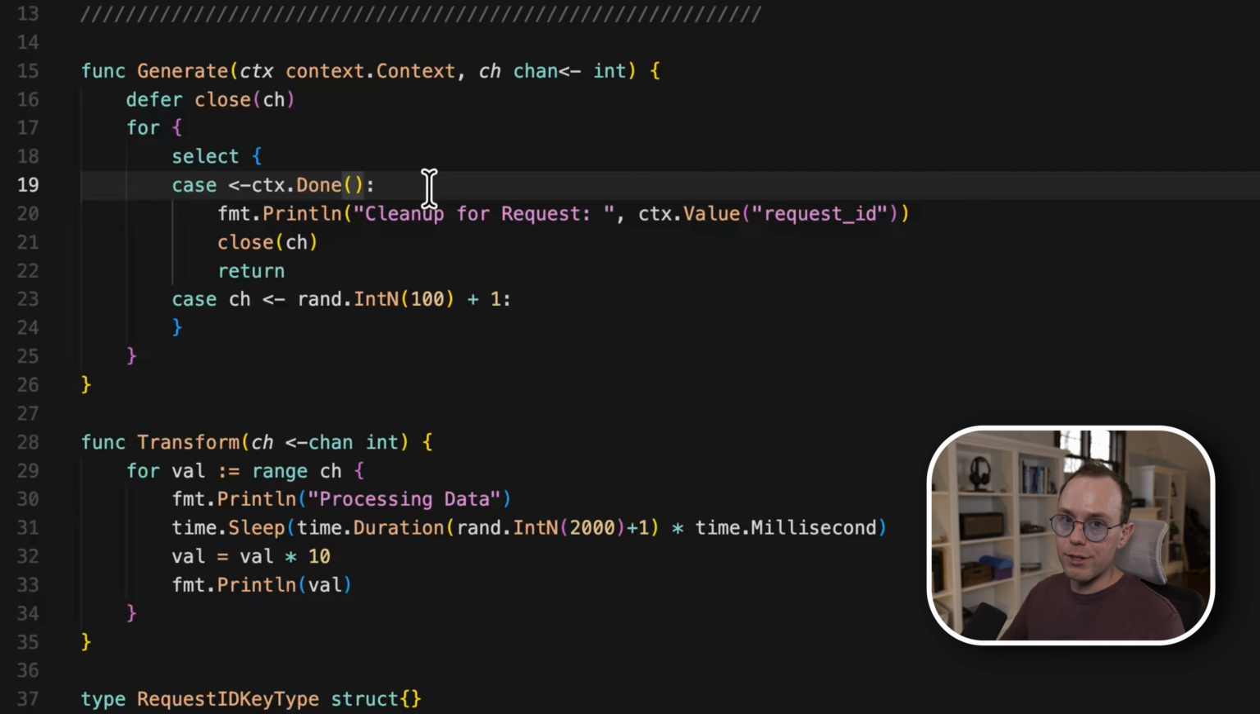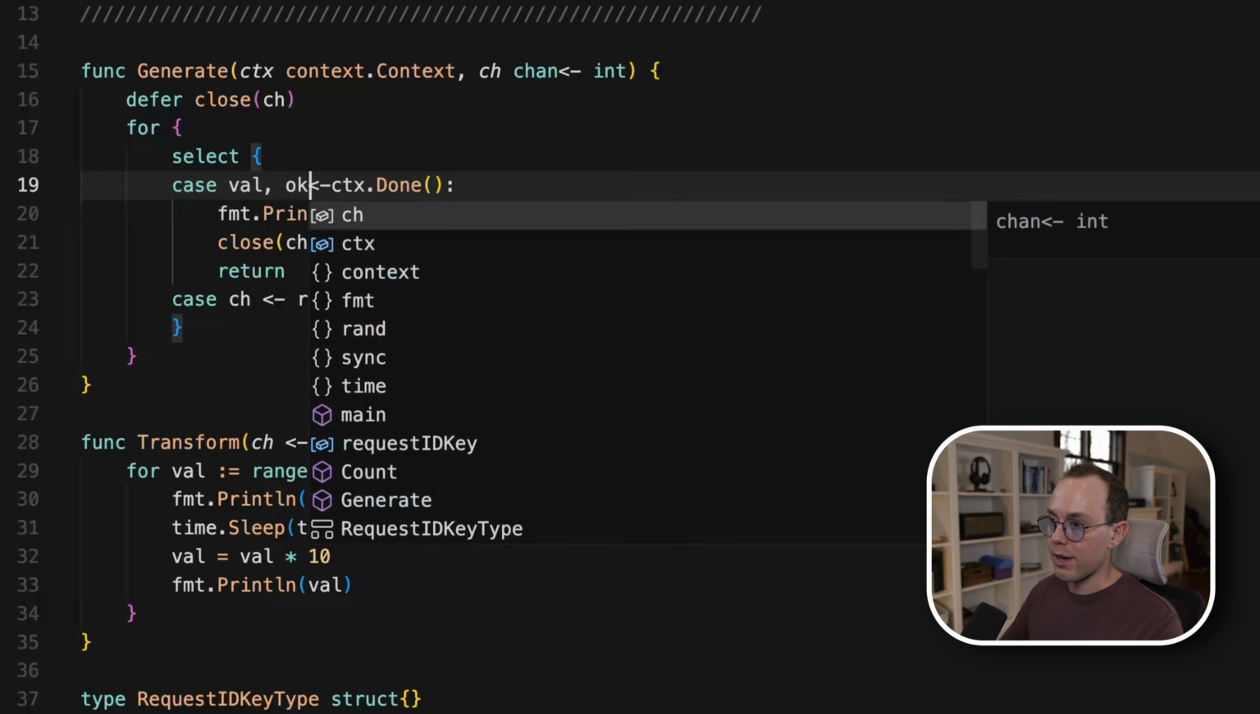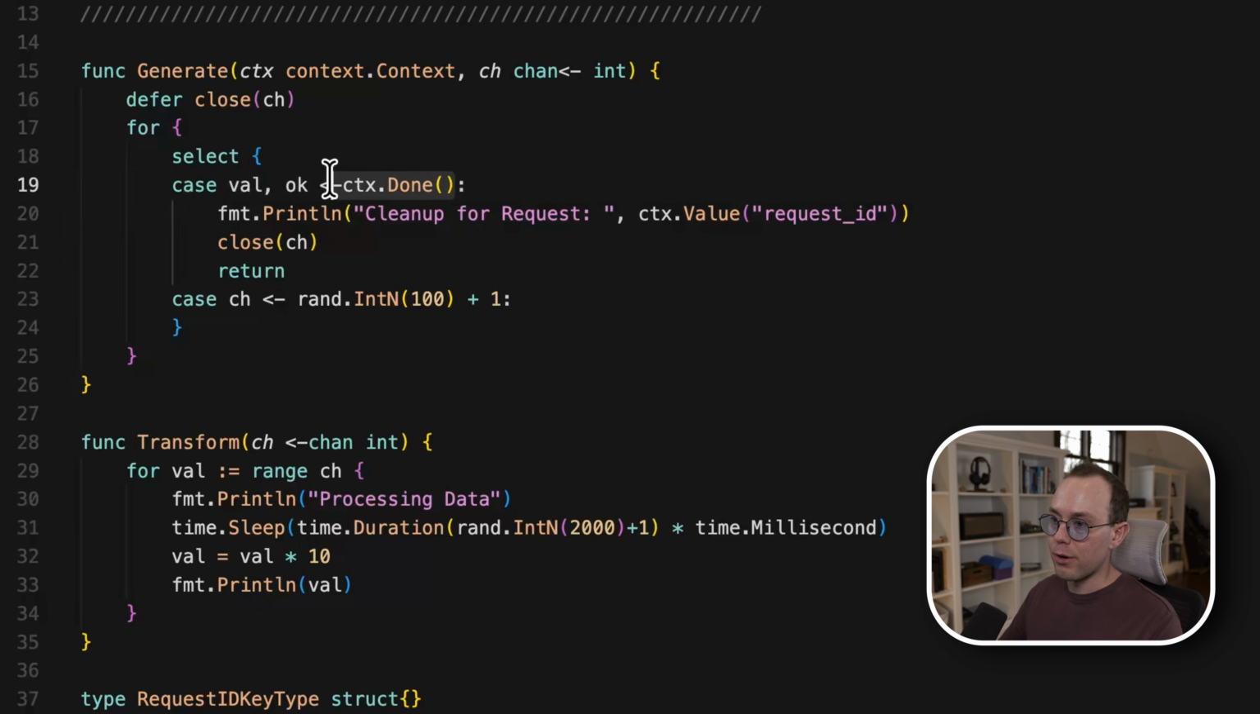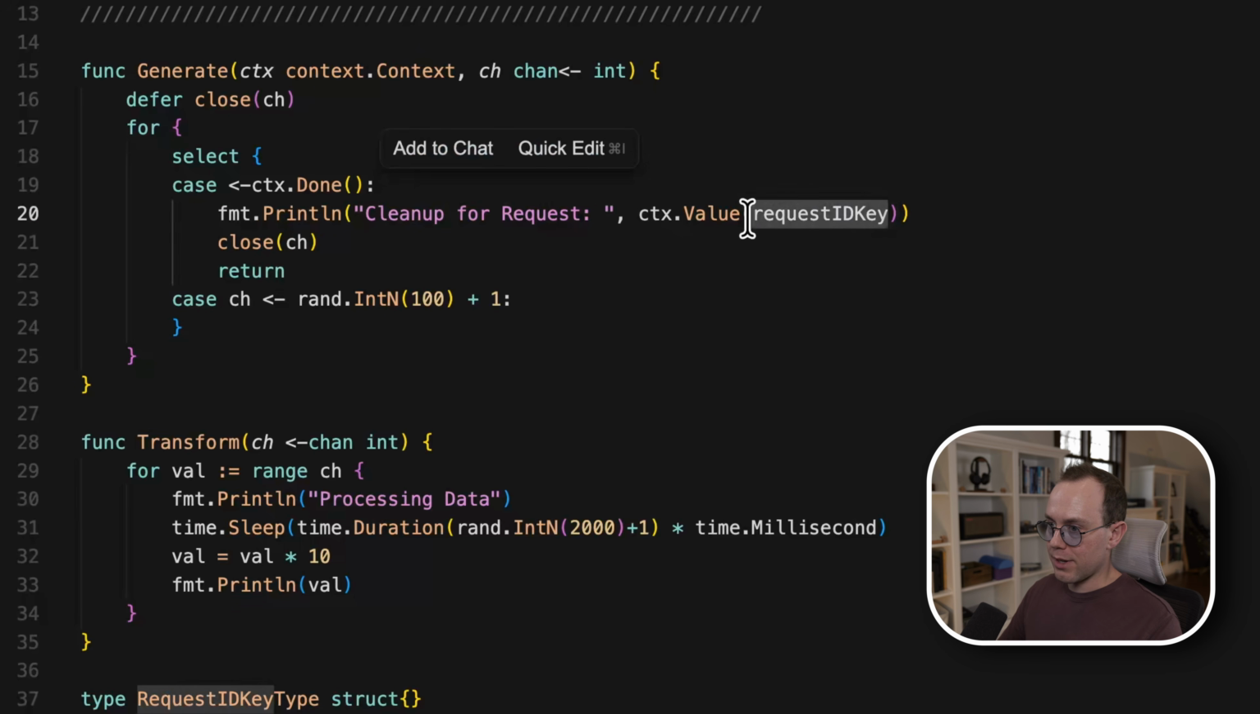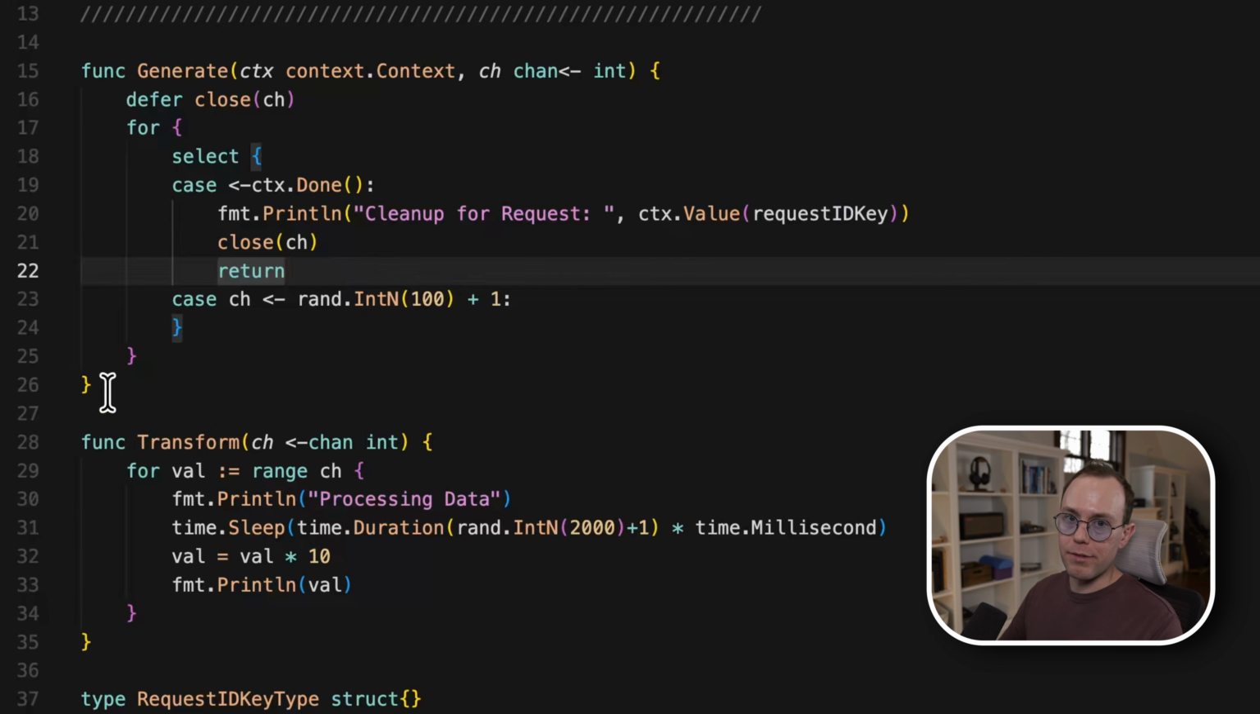And when you call cancel on the context, the done channel is closed. So similar to how we checked for a closed channel earlier, where we had a value and OK, when the done channel closes, it will unblock and send. We're just not storing those values. So then this case will run. So when the context is canceled, we run any cleanup that we need to in the Go routine. In this case, I'm just logging a message with the request ID. And then we close the channel and return to exit from the Go routine.